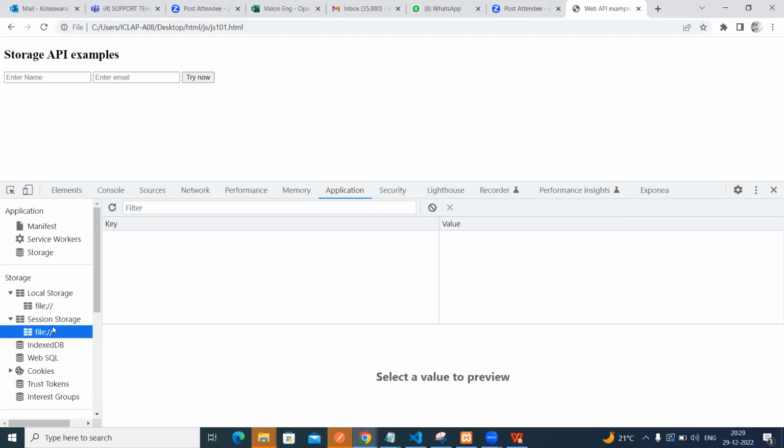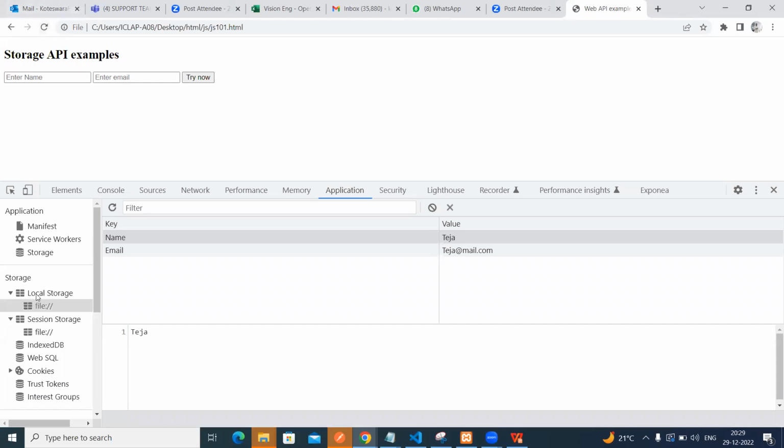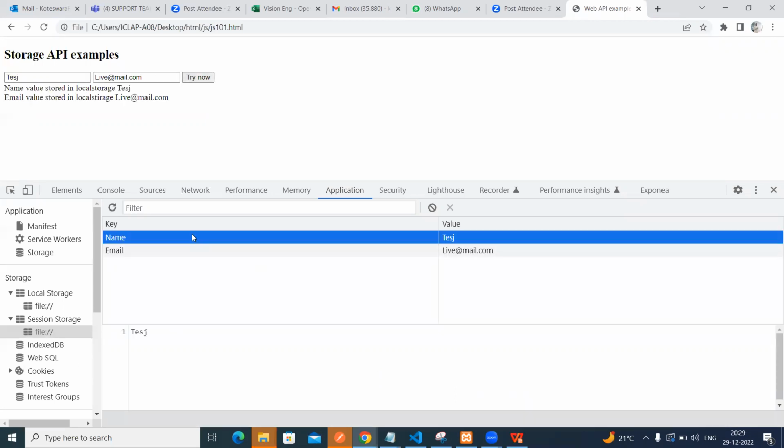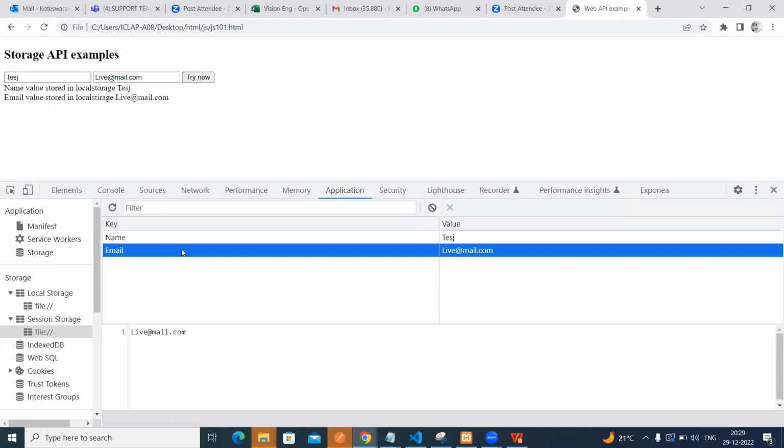So this one and this one. Okay. Now you can see Peja and live@mail.com. Okay, see name and this one. Okay, so this is the way we can set and get the local storage and session storage values using JavaScript.